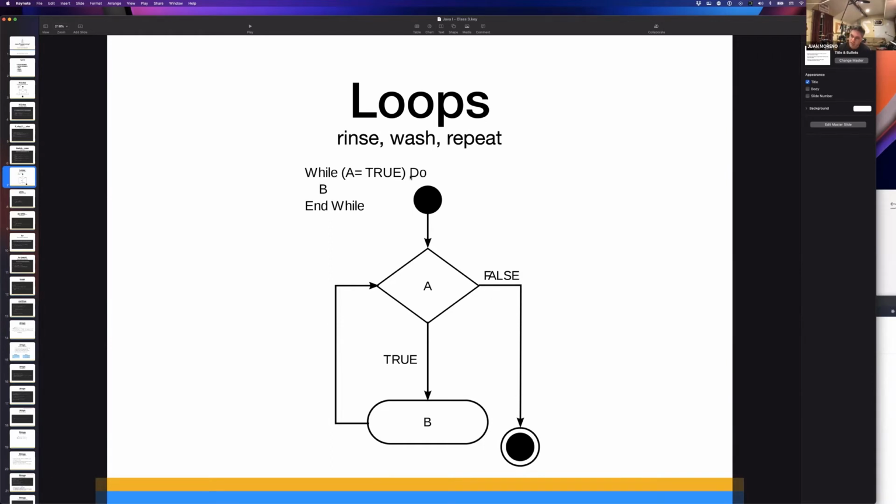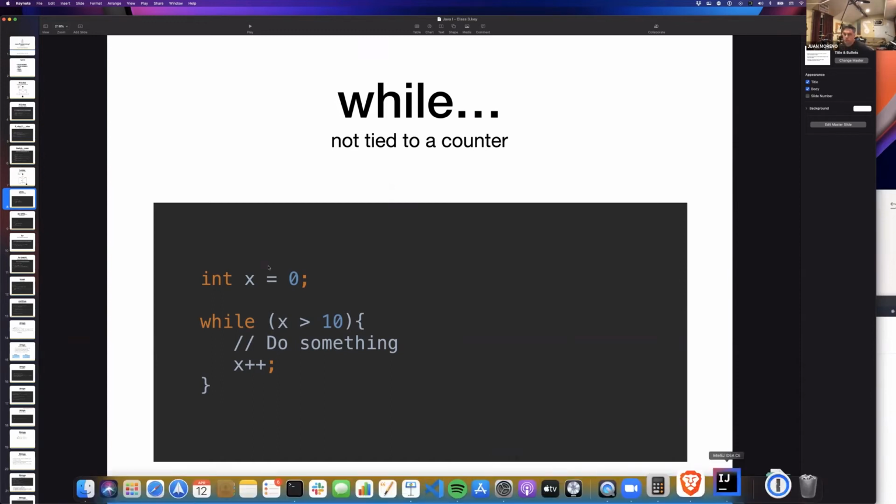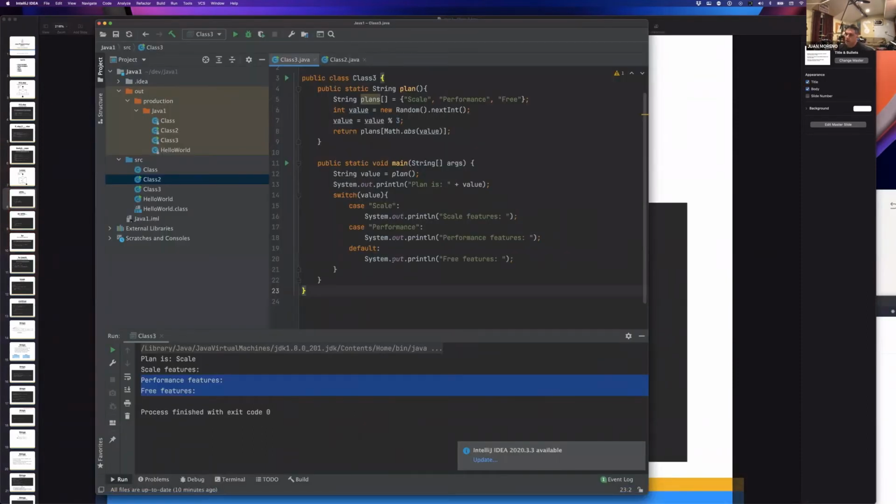I have a simple loop here, which uses the while keyword. While A is true, then do B, then end while. Whiles are represented in Java using the while keyword, and it is essentially: while this condition is true, execute this, and when it is not, exit that loop. So this seems pretty straightforward.